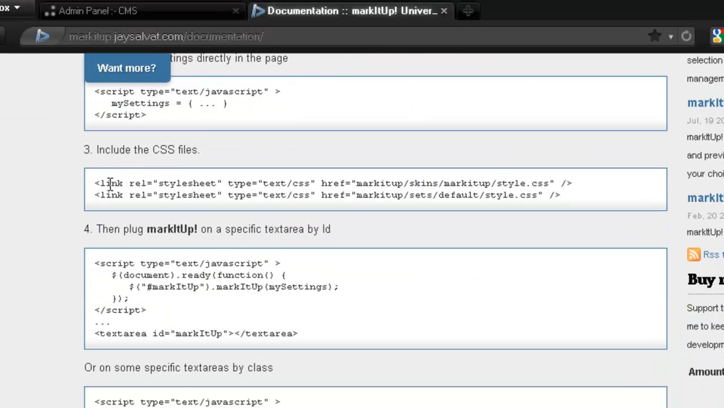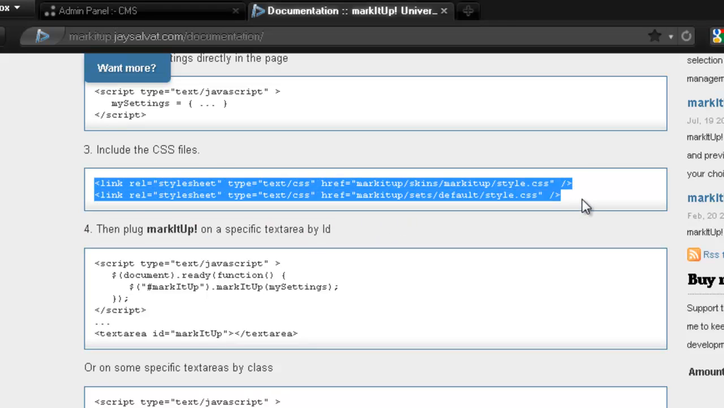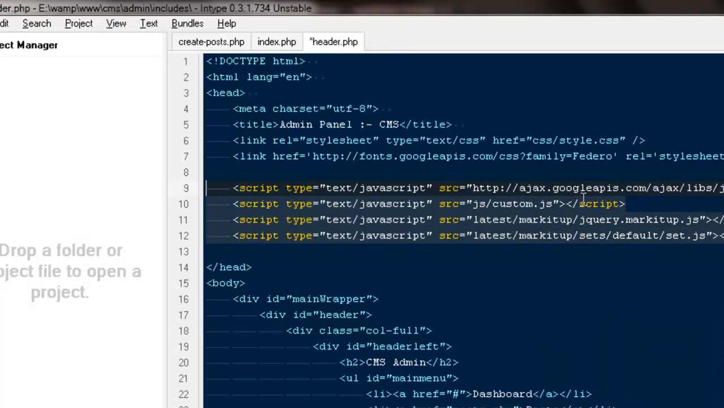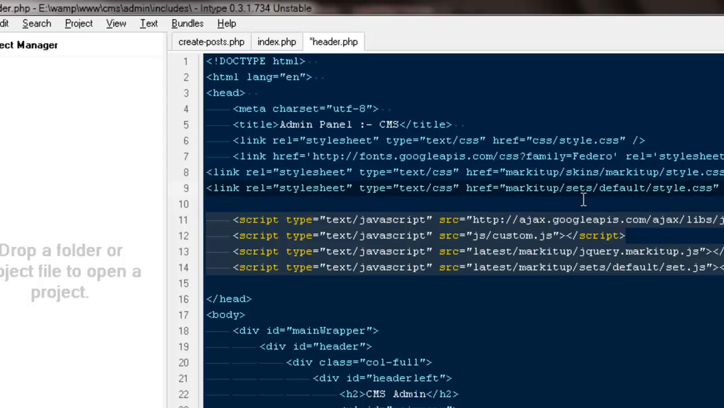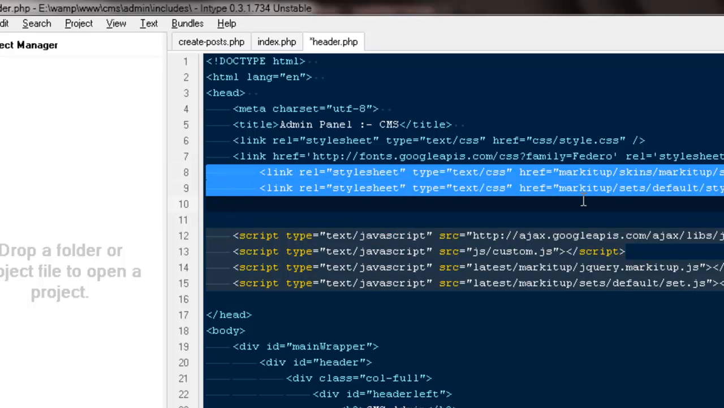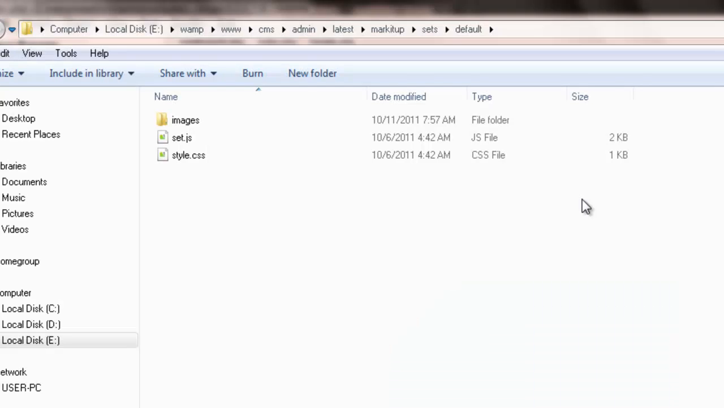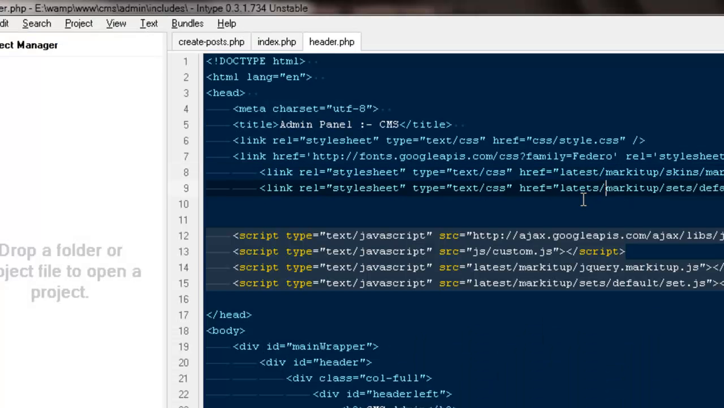Next thing we need is a link towards their style sheets. So I'm going to copy it and paste it here. Okay, then again I have to append latest on the front. Latest. No, that's not latest. Okay, now it's fine.